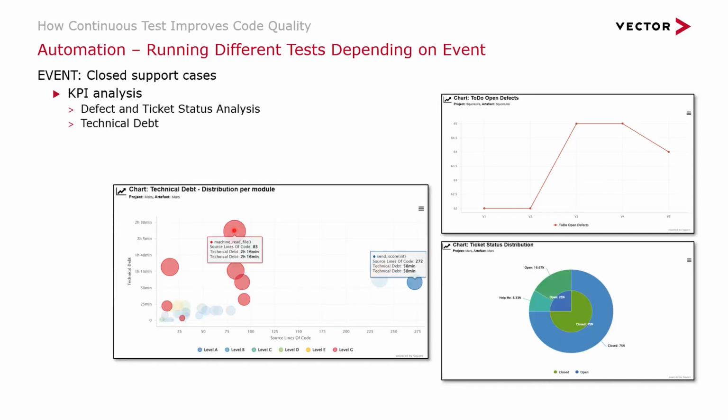And in technical debt analysis, if you get a nice dashboard like what we're seeing here, you can actually see some of the outliers really easily. Something like machine read files: very low source code count, very high technical debt. Something like send score: a lot more code, but a higher technical debt than what we would normally see, though it's still within the range. You may want to go and look at that.